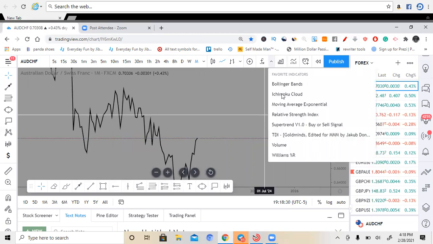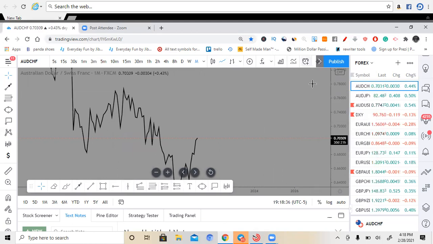If you use indicators, I'm not suggesting you do, but you can, that's how you'll be able to have your favorite indicators and stuff, right? It's the same type of way.